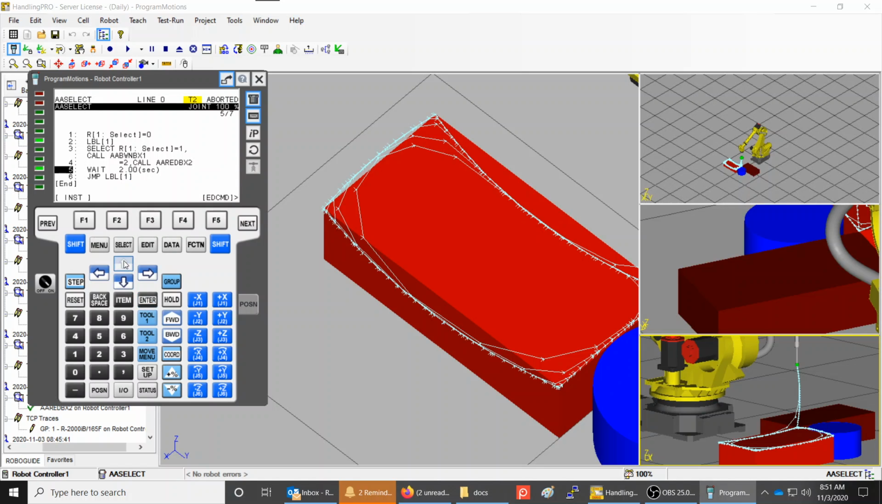All right, so let's look at this program again. At the very top, I'm just going to force my register to 0. But then I have my label. So if the register is 0, then it's not equal to 1, so I'm not going to call the brown box. It's not equal to 2, so I'm not going to call the red box. I'm going to wait 2 seconds, and I'm going to jump back up here. And so it's not going to do anything.